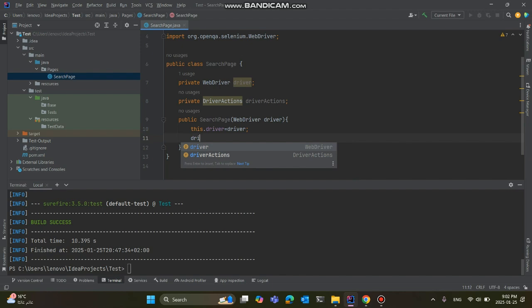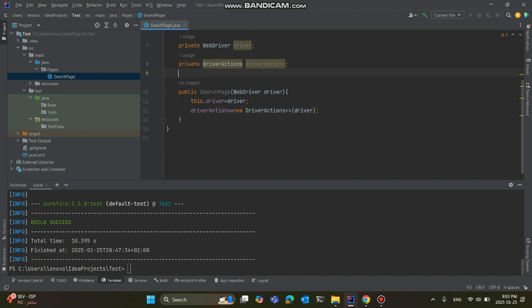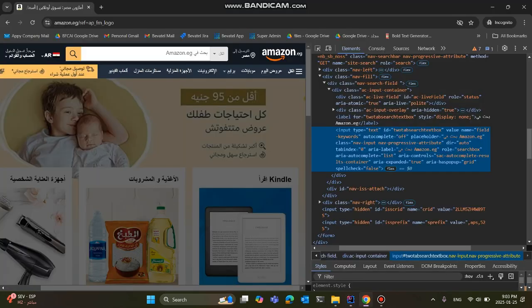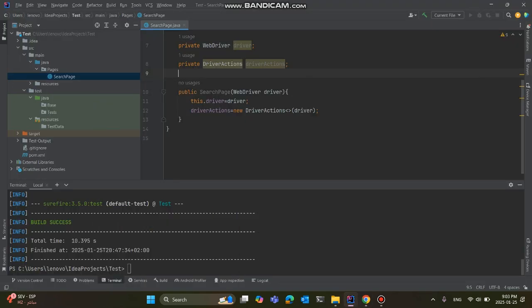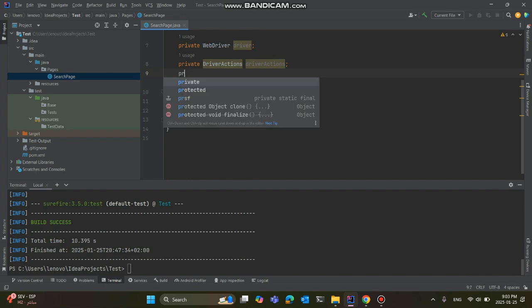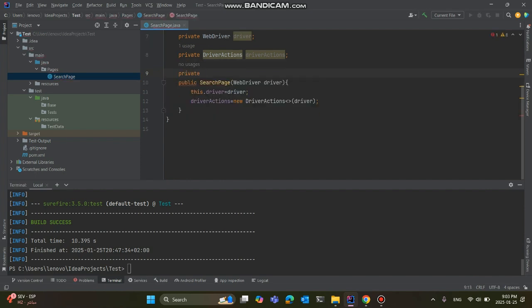Then create a new driver action class, new DriverActions, passing the driver. That's it. Then start locating the elements. We located the first element, the search bar. We make it private because it's only private to this class. No one needs to see the element.